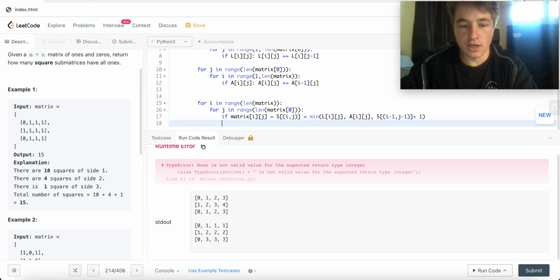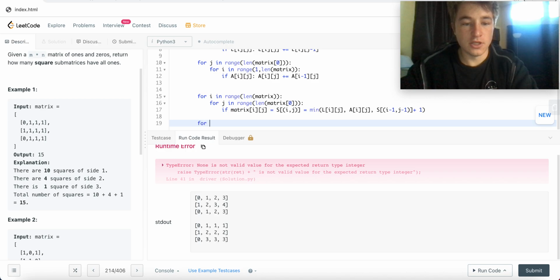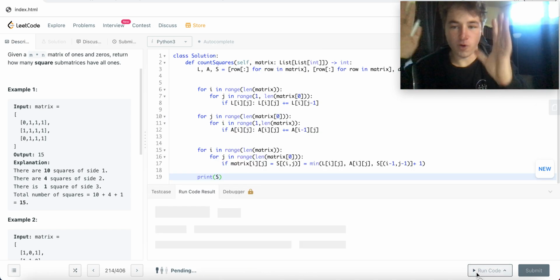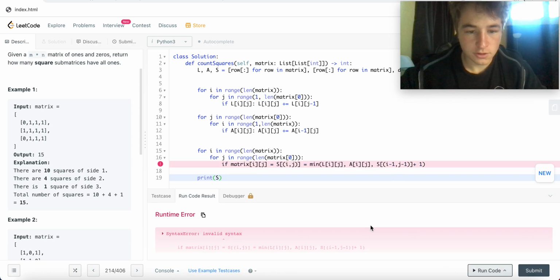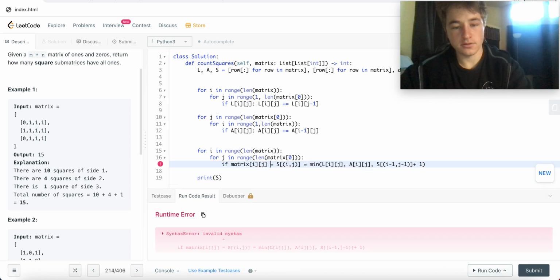Okay, so let's take a look if that printed out the right thing. The problem is it's not going to look as nice. Whatever, let's just print S. It's not going to look as nice because the default dict is not going to be formatted like a grid, so just be forewarned. Okay, invalid syntax. If matrix of i j.